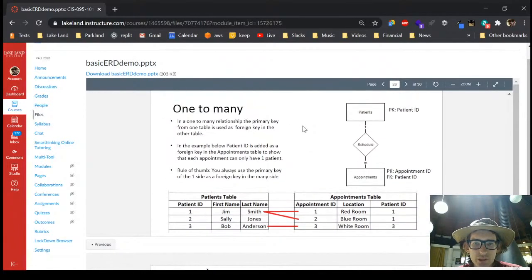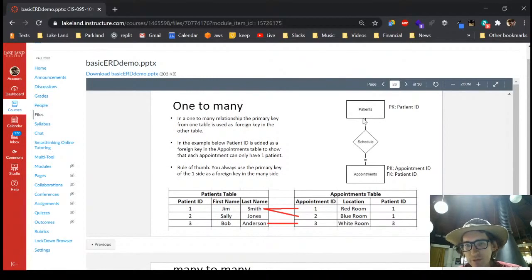Okay, so you always take the primary key from the one side and use it as a foreign key in the other side. Another thing, and you can see it here, foreign keys do not have to be unique. Primary keys do. So if a primary key is a foreign key, it also has to be unique. But if it's just a foreign key, it does not have to be unique, okay?